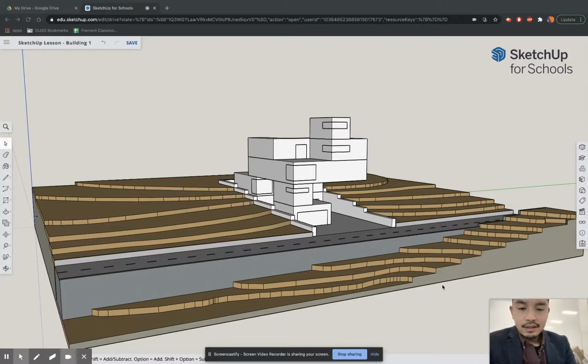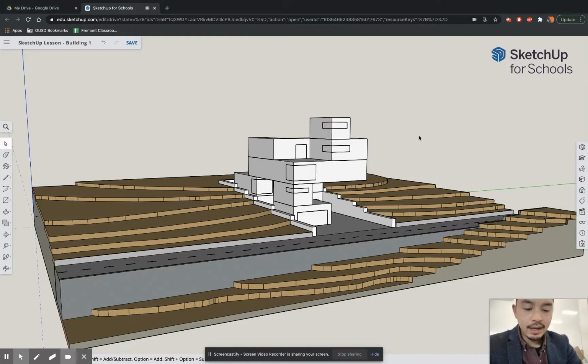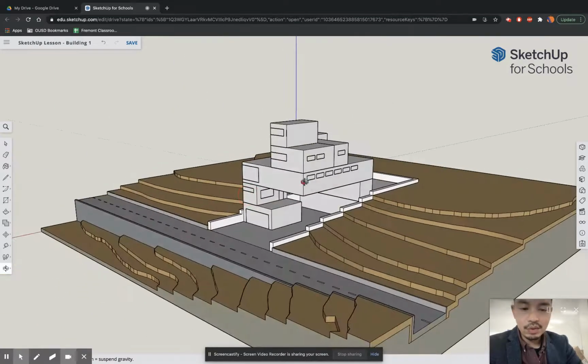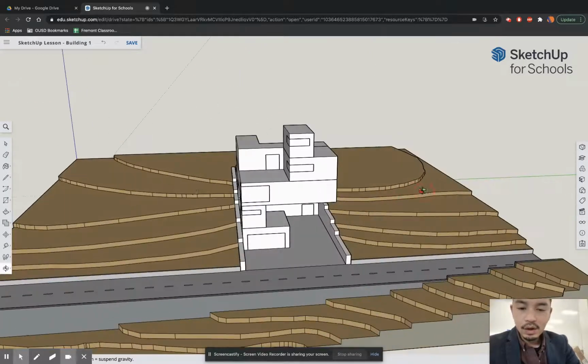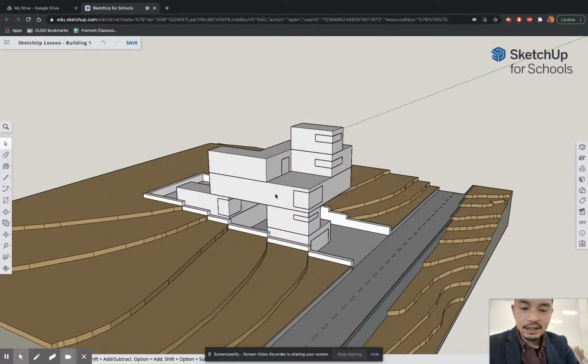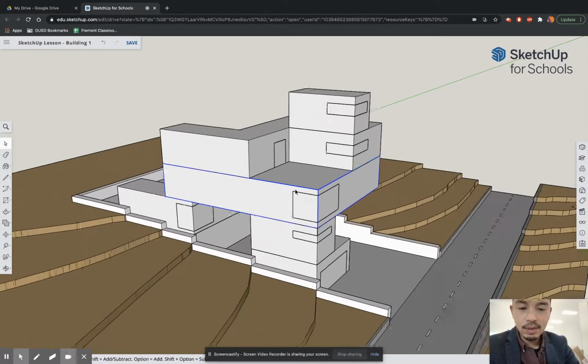Our objective in this assignment is to make cutouts of these windows and also make cutouts of our doors as well. So we have doors, windows, doors, windows, doors, and windows. Our goal is to make cutouts inside these components. So these are called components.